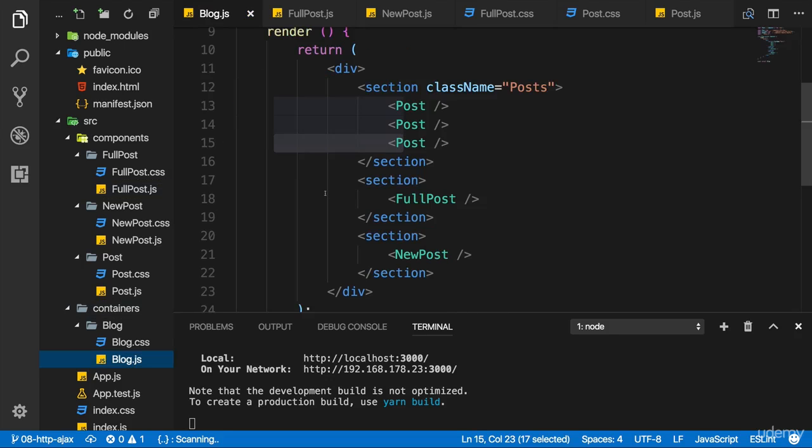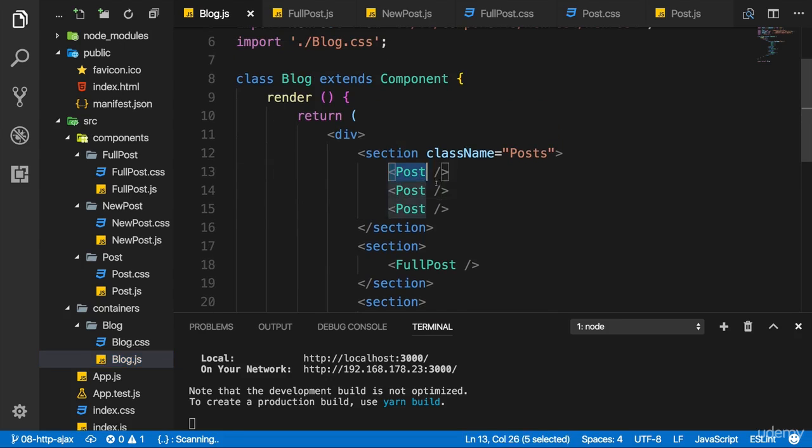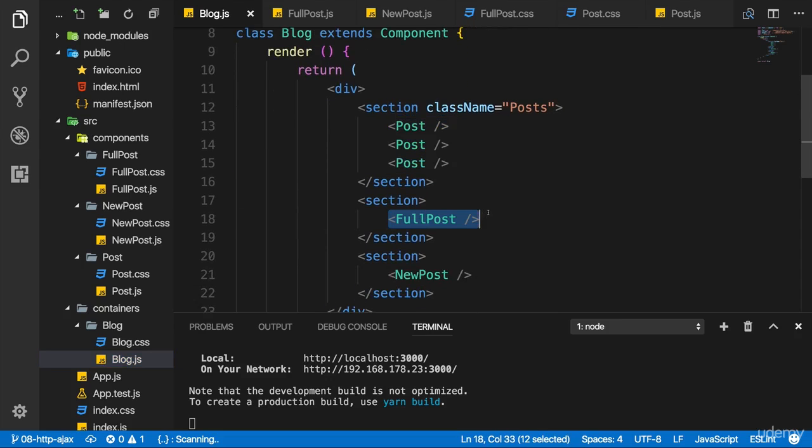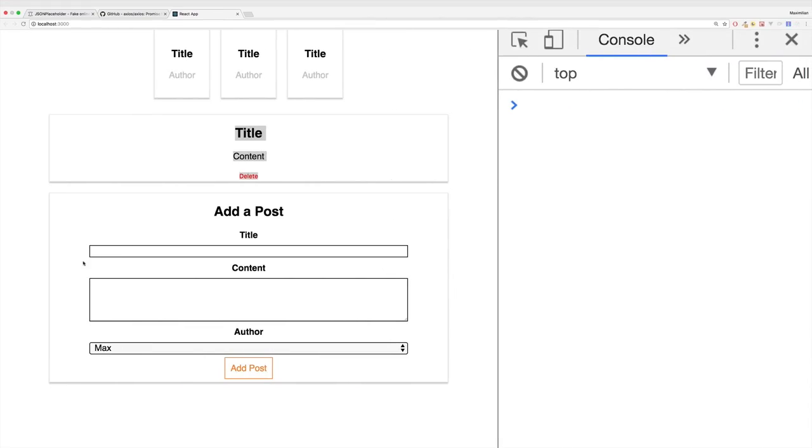Still, I only have one container which will distribute some properties down to other components. This is the root page, you could say, which should render some posts at the top, then a full post with some details about a post we clicked on, and the area for creating a new post. You can see all these features here on that page.